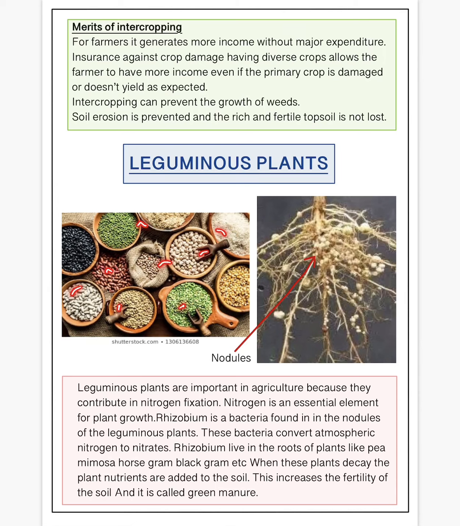These pea plants, you can see their roots. Their roots are like this. Can you see these small round-like structures? They are called the nodules. These nodules, they have a bacteria called rhizobium. This rhizobium, they fix the atmospheric nitrogen to the soil. Did you understand? So leguminous plants are important in agriculture because they contribute to nitrogen fixation.